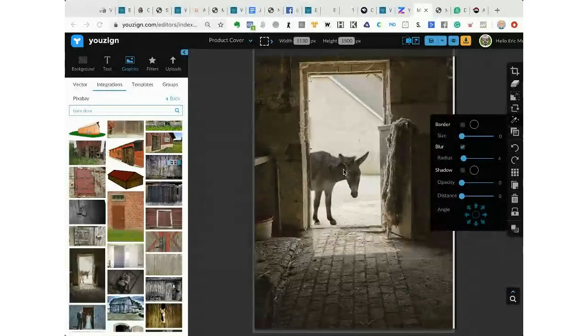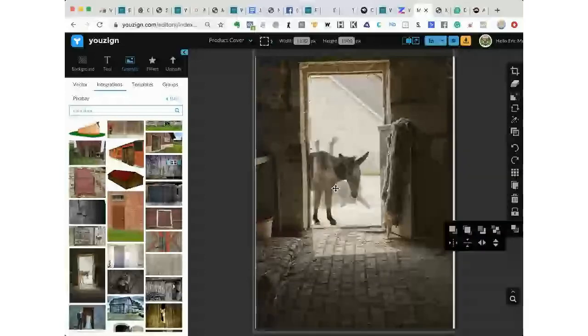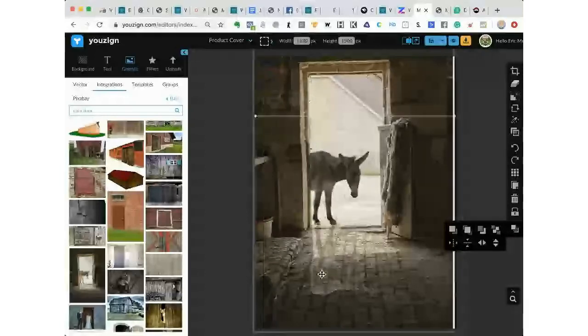Now, the thing that's missing is, and that's why I wanted to cut out the donkey a while ago, it needs to have a shadow down here. So you're going to have to play with me because I don't have enough time to do this. But this same image right here, I'm going to duplicate it and I'm going to flip it. I'm going to put it right there.